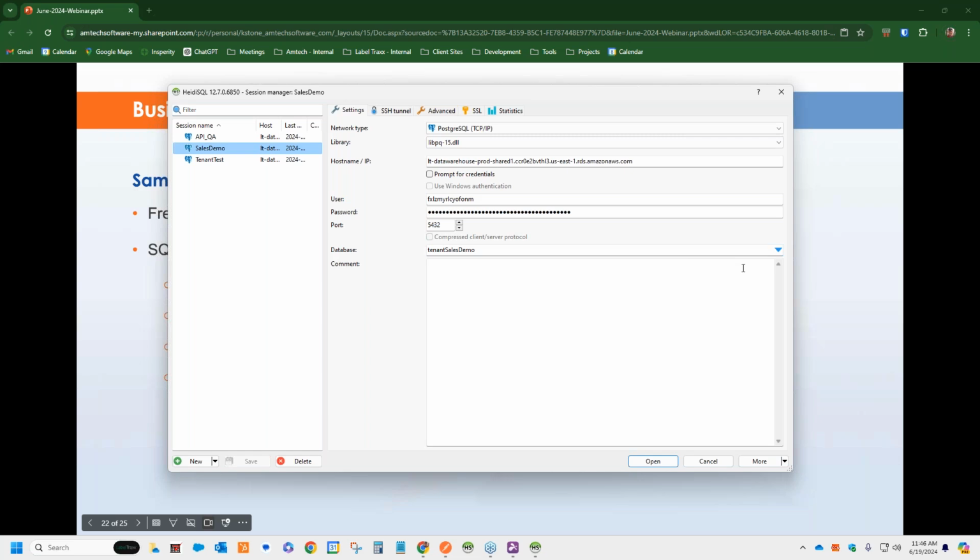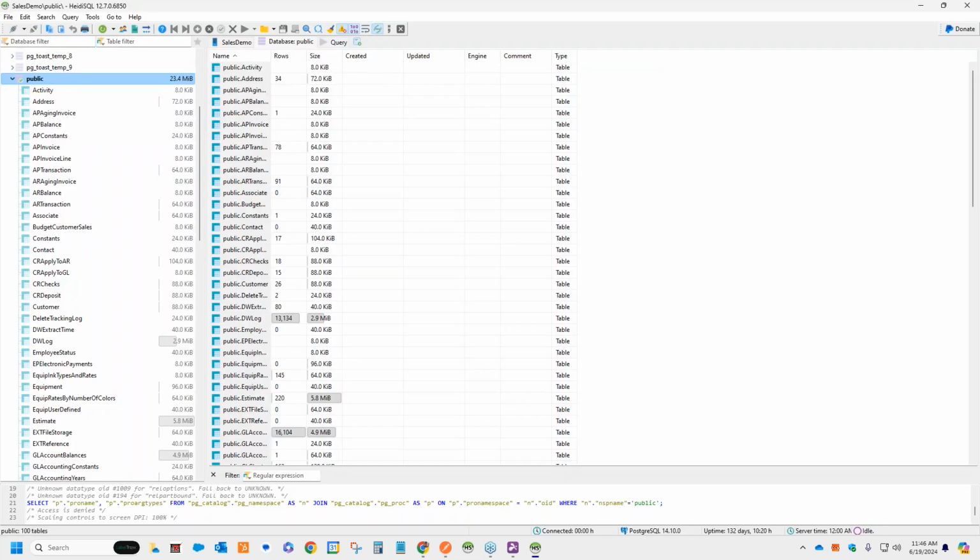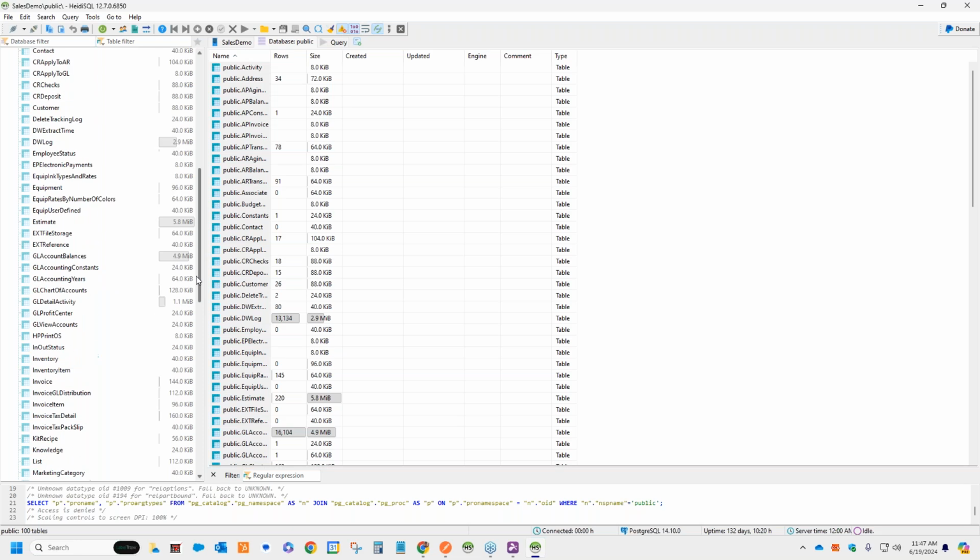So I'm launching Heidi SQL. I've got several different connections. We're going to go into the sales demo connection. When you get data warehouse, we'll provide you with the host name, user, password. It always uses that port for Postgres SQL. Click open. Now it's connected. You can see here, listed under the public node, all of the tables within your label Traxx database.